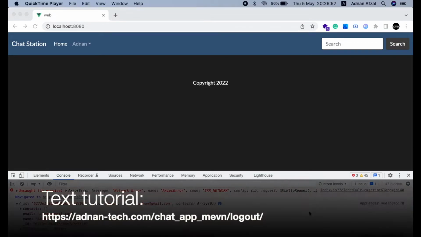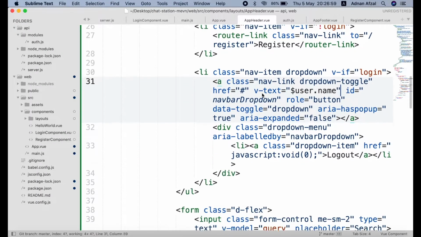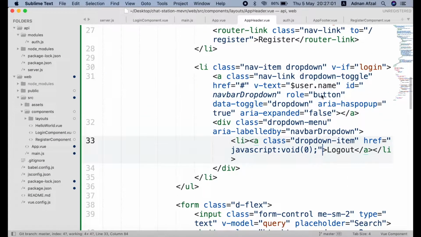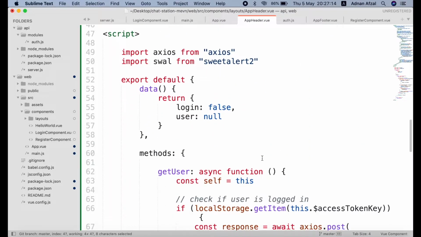In this step, we will do the logout feature. First, open your app header.view and go to the logout button and attach an on-click event listener and call a function do_logout. Now create this function in methods object.